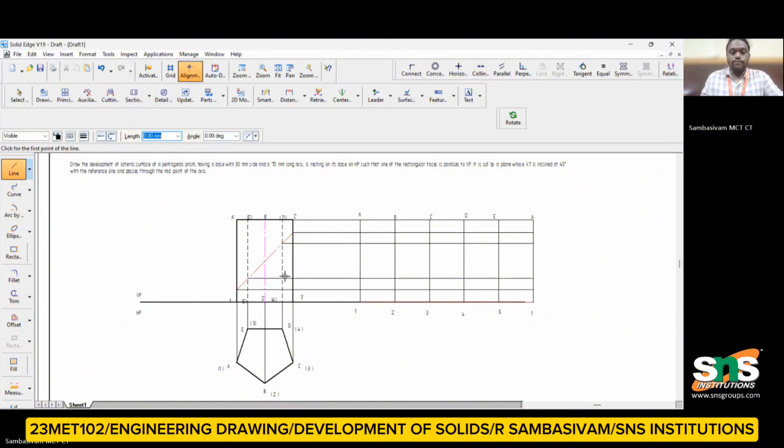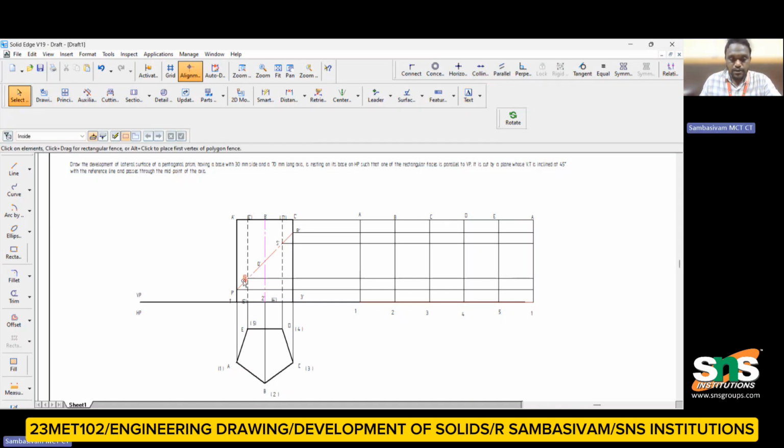Now, where the points meet, that is the important thing. So we have to name these. This will be P dash, Q dash, R dash. Again, this will be S dash. This will be your T dash.